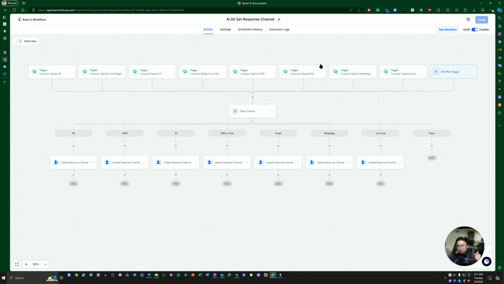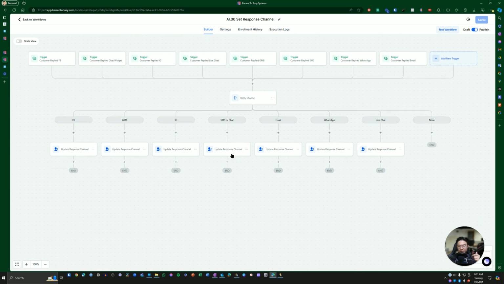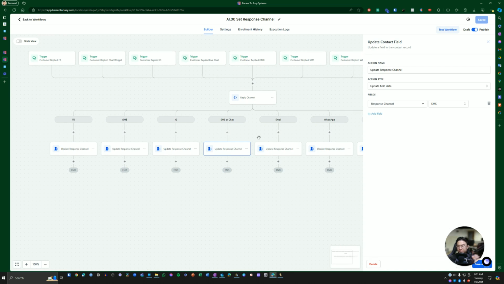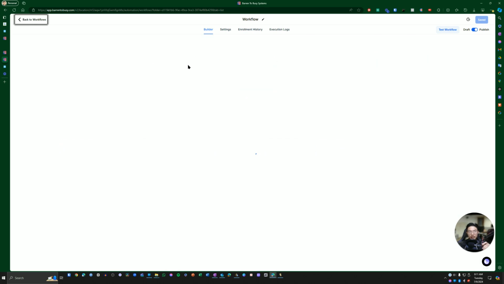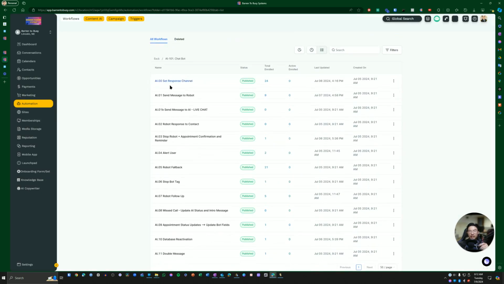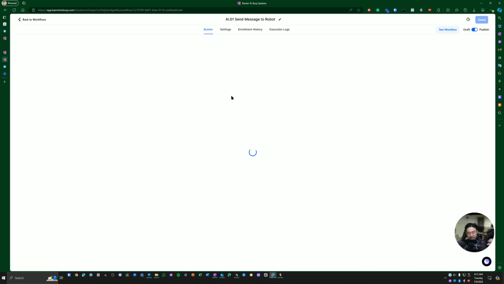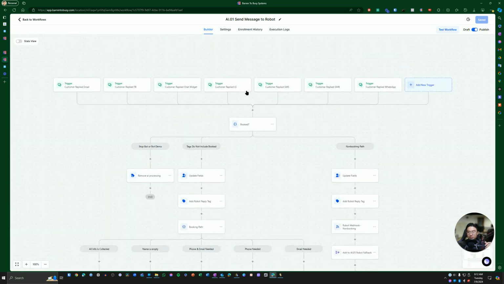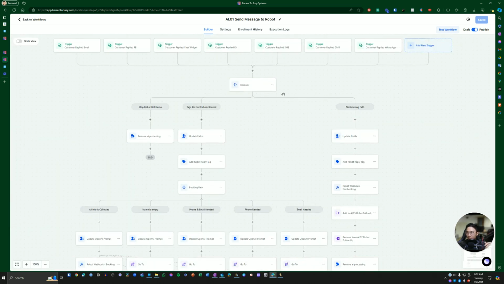Everything always starts with a trigger, like I mentioned in the previous video, and then we update the response channel. All this information, FYI, is saved at the contact level. This is the information that the AI chatbot uses to figure out what channel to respond back on. So everything's at a contact level in the custom fields. There's a couple options for how it works when a person responds to your AI assistant.